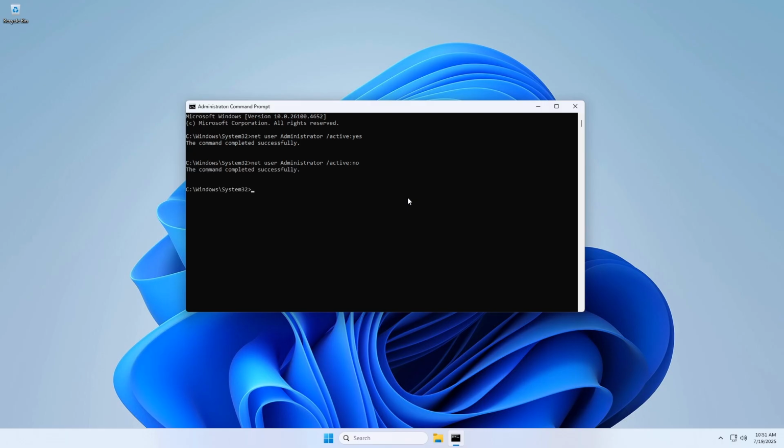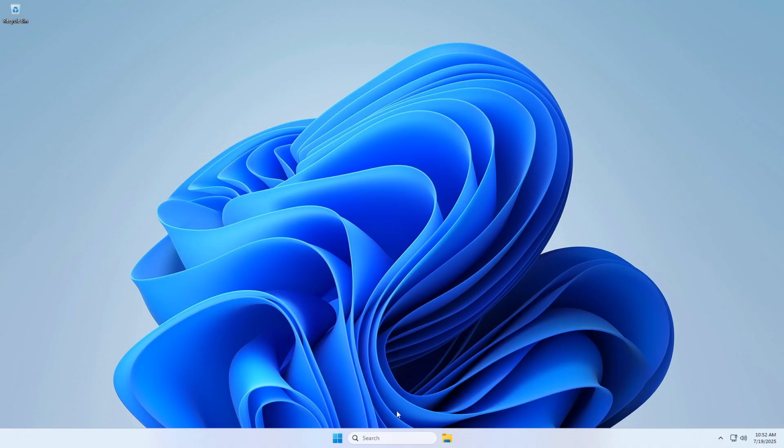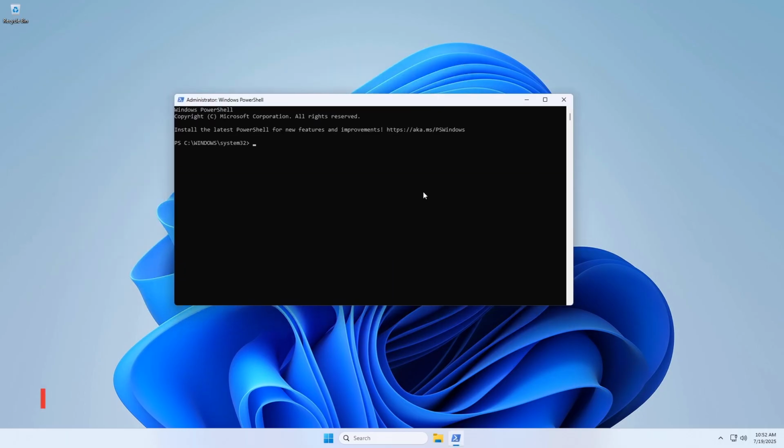Method 2, PowerShell, all editions. Enable. Disable. Run these in PowerShell as administrator.